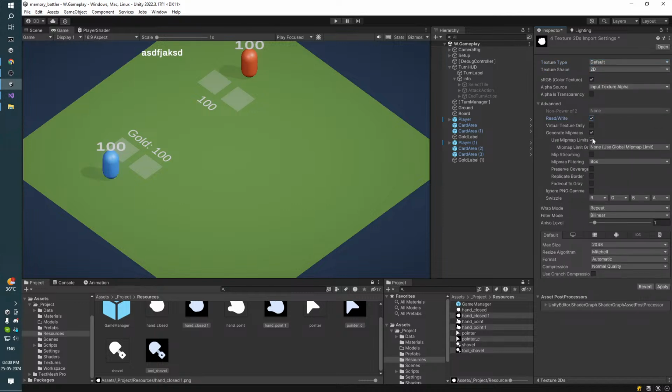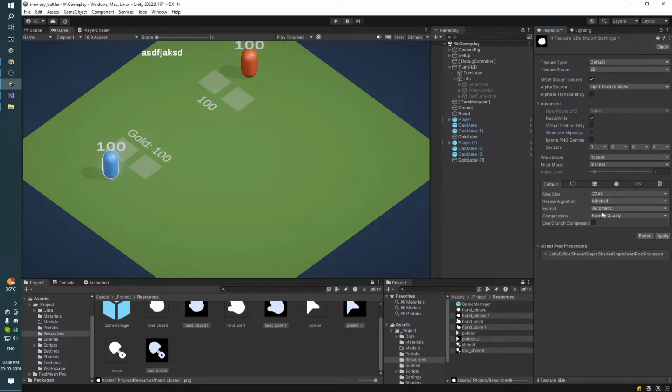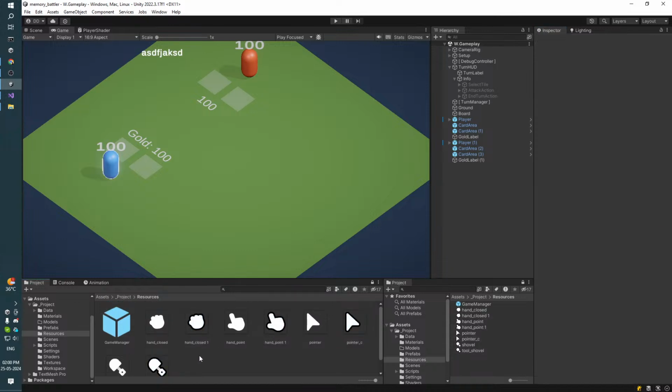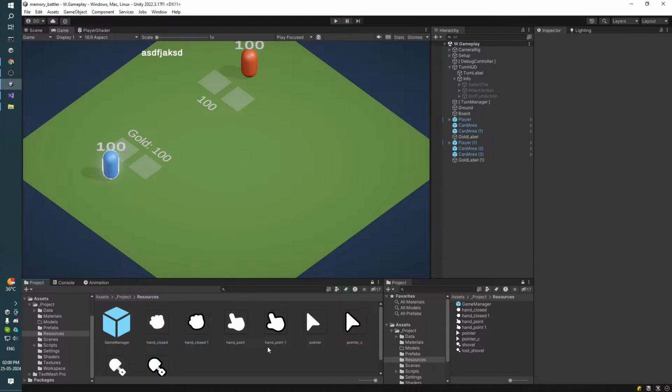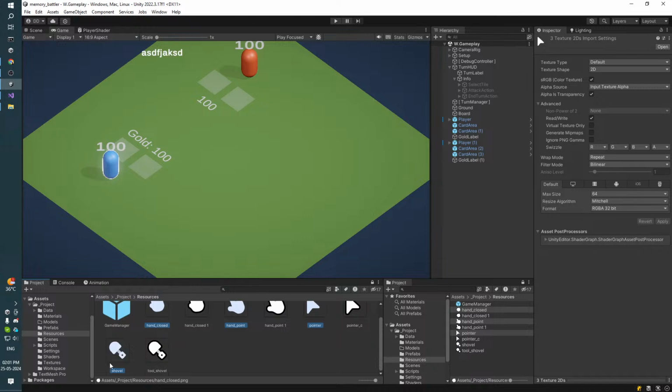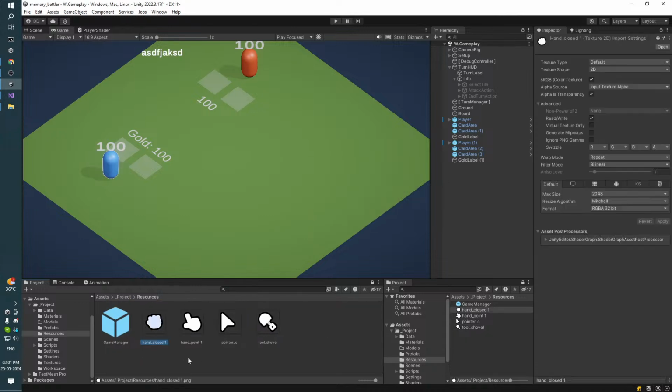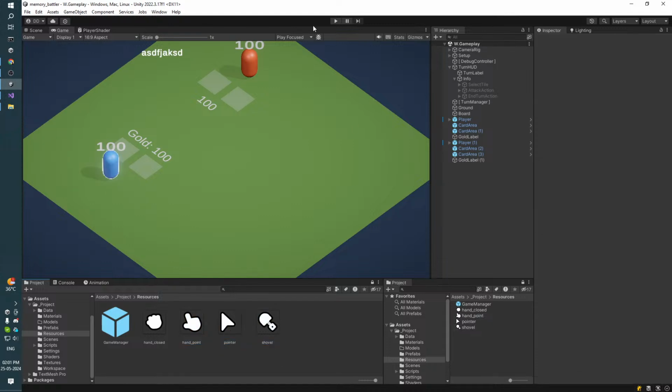You have to open read and write. You have to disable mip maps. Also in the format, they need to be RGB at 32-bit. Alpha is transparency, and these are the settings required for them. We will remove this one, the old one, and for them to work, it should have the same name. So I'll just use the names which were there, and I think now they'll work.